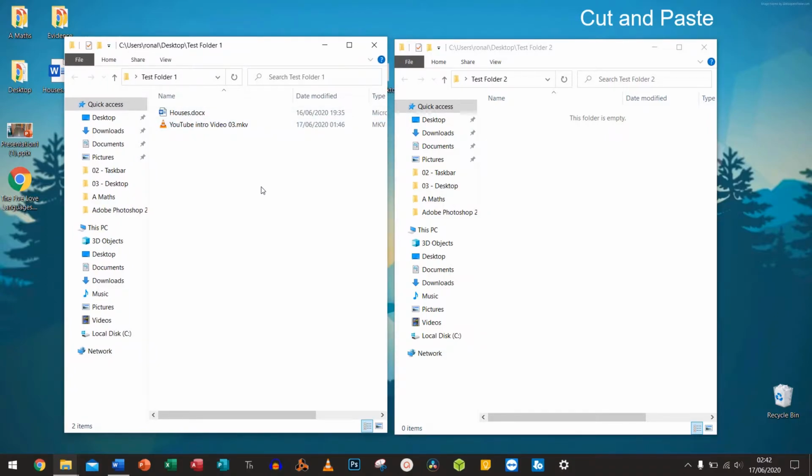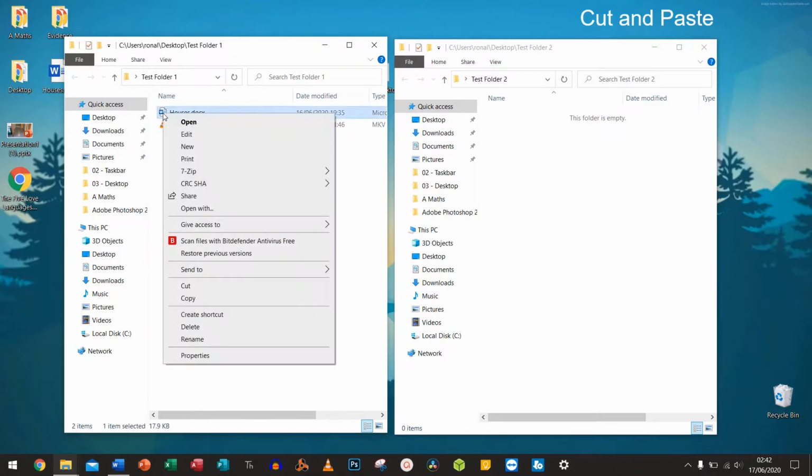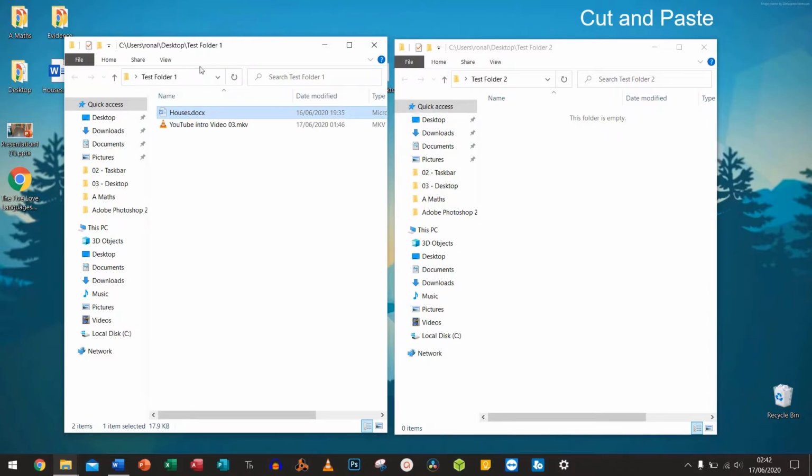Now the first thing I had on my checklist was to cut, right? So to do this, move your mouse over the file you want to cut, and what cut does, it will actually move it from one location to the next one. So I'm going to right click on this file. I'm going to go to cut. This is from test folder 1, and I'm going to paste that into test folder 2.